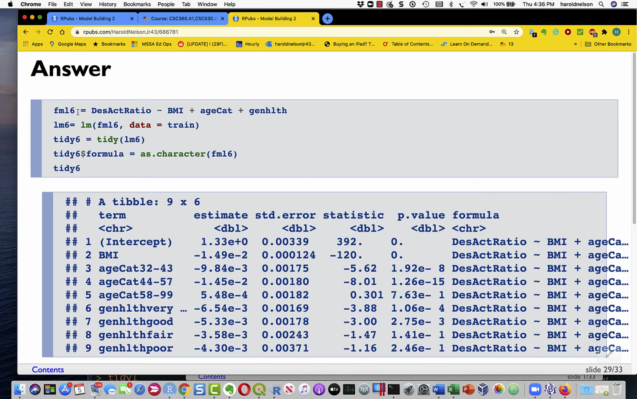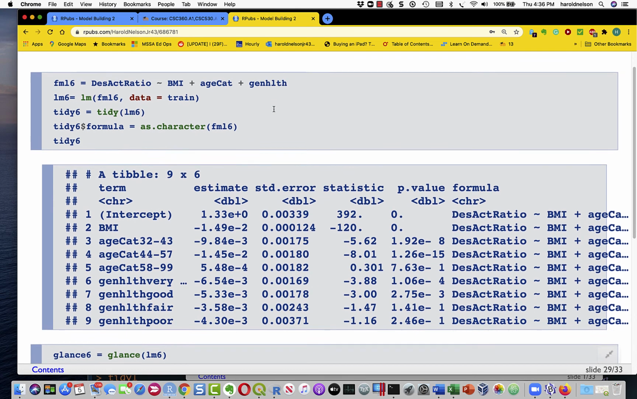So here's the 6, 6, 6, 6, 6, 6. And you see gender is gone. We've just got age cat and gen health here. Okay.